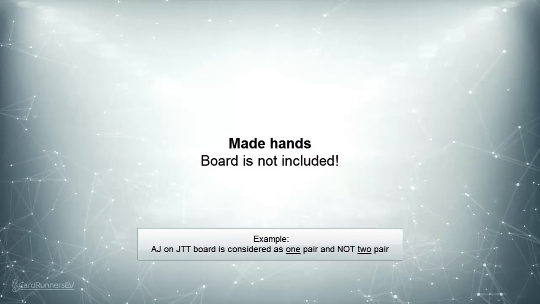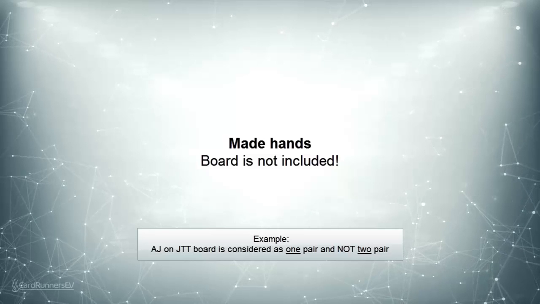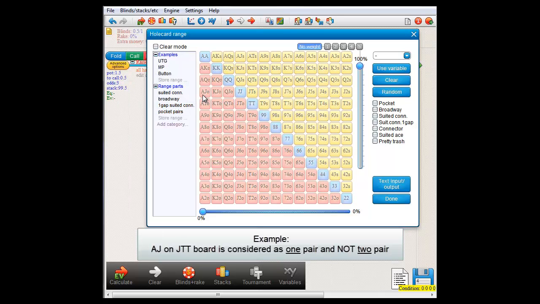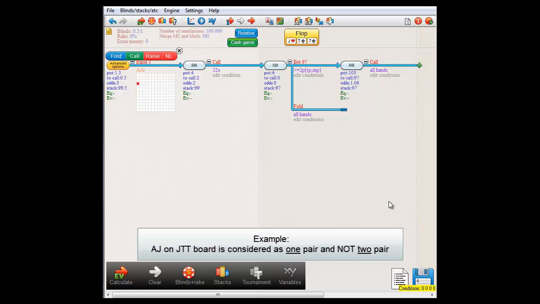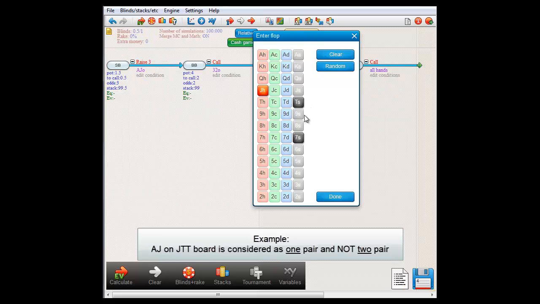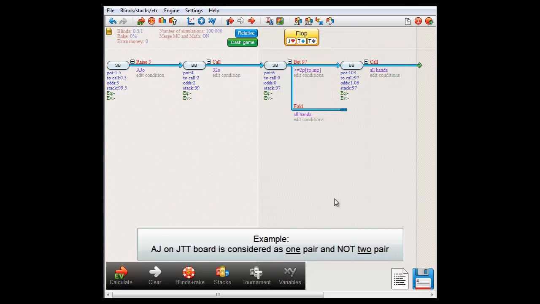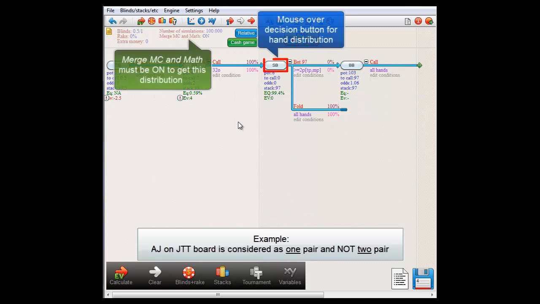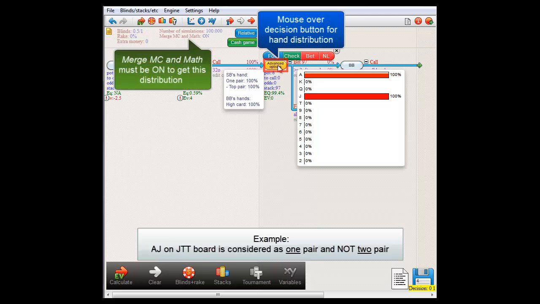When evaluating made hands, the software will not take the board into account. For example, I'll set up the tree so that Small Blind's preflop range is Ace Jack offsuit. And I'll set the flop to a paired Jack 10-10. And perform an EV run. Now let me just mouse over Small Blind's decision button here. And now we get this pop-up that shows Small Blind's hand distribution. And this pop-up tells us that Ace Jack is considered as one pair, and more specifically, top pair.